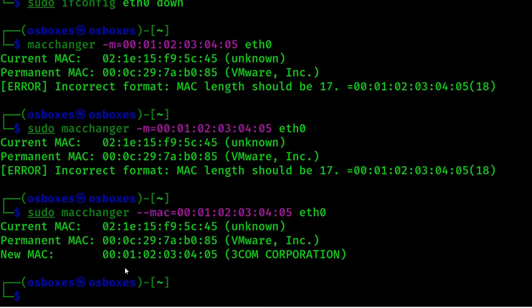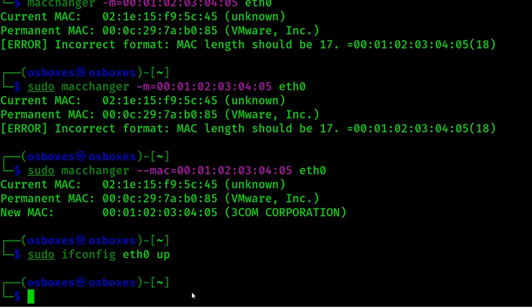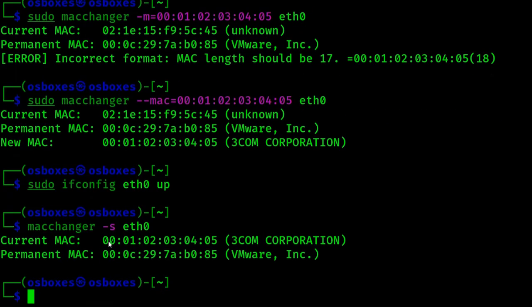Yeah, we can see that the new MAC is generated. So it is 3Com Corporation. To view it, let's enter sudo ifconfig eth0 up, and make sure we enter sudo in front. And the eth0 network is alive now, so we can just enter macchanger -s eth0, and we can see that the new MAC address is set. It is set to 3Com Corporation.